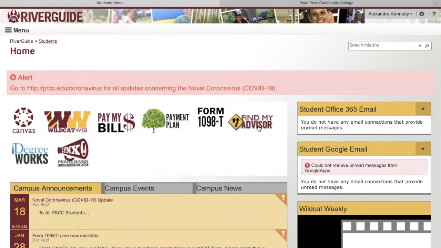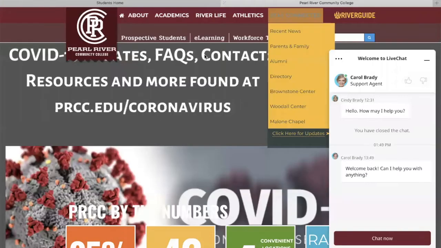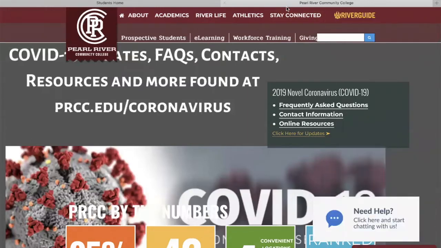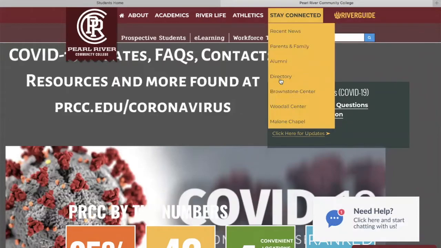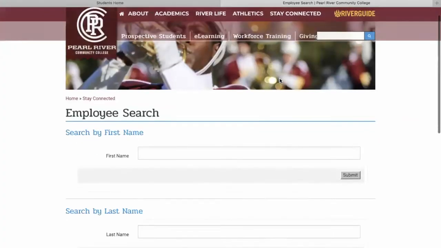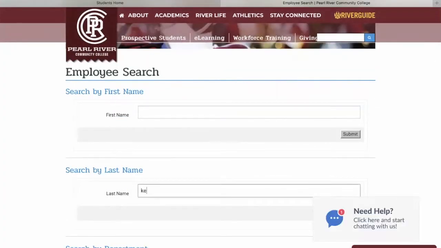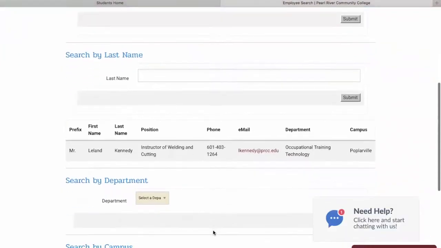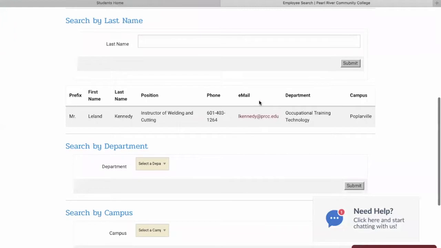If an advisor is listed there, but you don't see contact information, what you can do is go to Pearl River Community College's homepage, prcc.edu. You can click on Stay Connected and then the directory. From there, you can search their first or last name, and you can find their email address listed there.